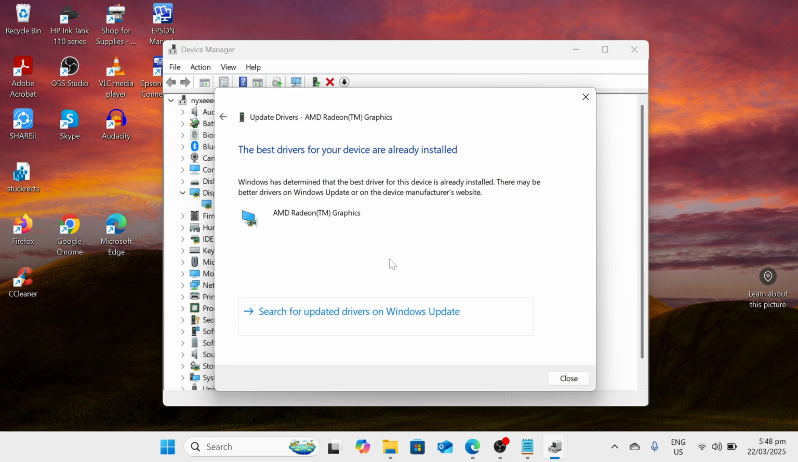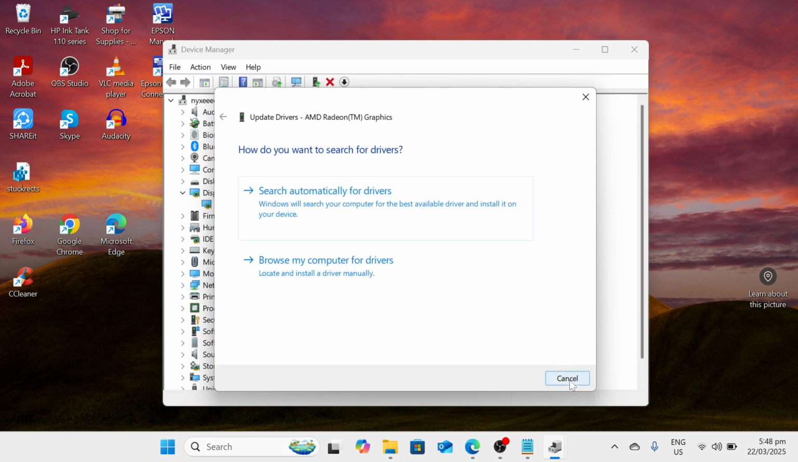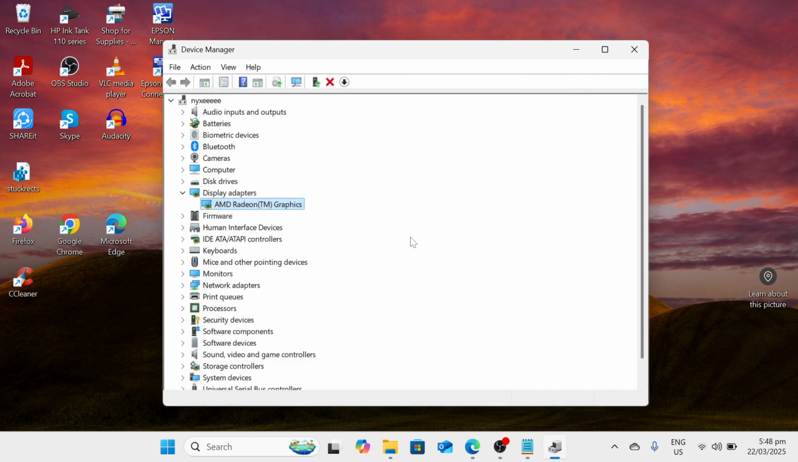Okay, so if you weren't able to update automatically, then you can also get the name of your graphic card, and you can copy the name and then go to your manufacturer website, visit it, and then you can search for the update of the graphic card that you have.